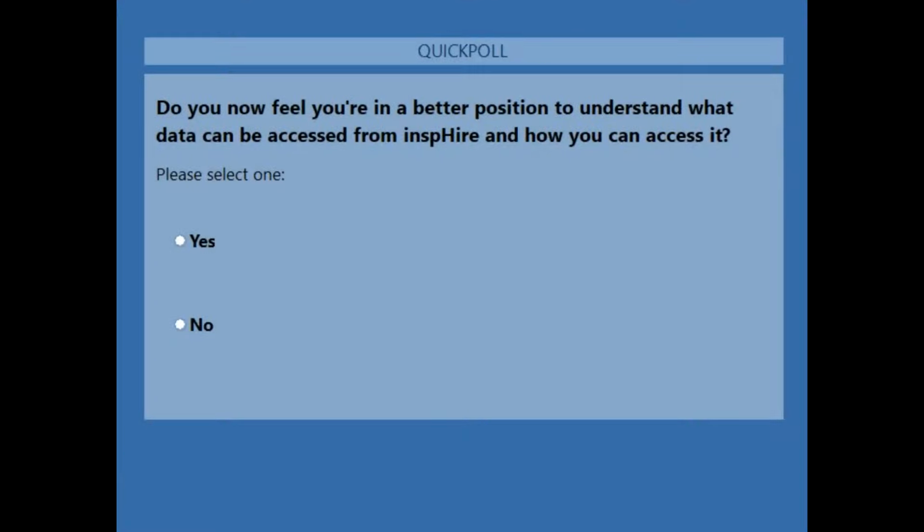At the beginning of this demonstration, I asked you, do you feel that you could report better, but are unsure where to start and what tools are available? What I would like to do now is ask you the following question. Do you now feel you're in a better position to understand what data can be accessed from inspHire and how you can access it? If you could just take a moment to select yes or no, that would be much appreciated.